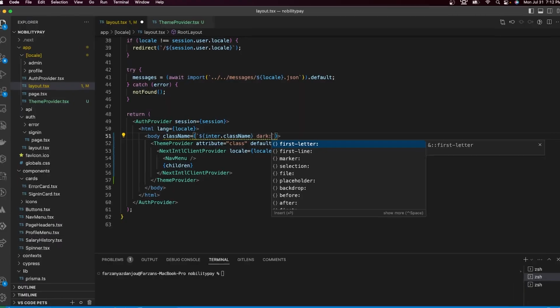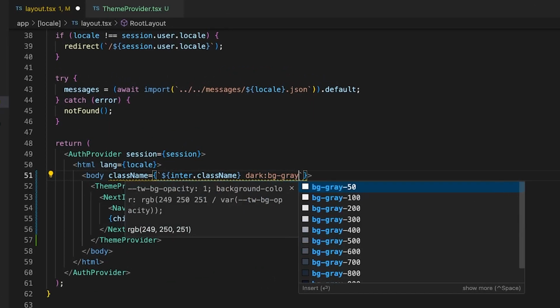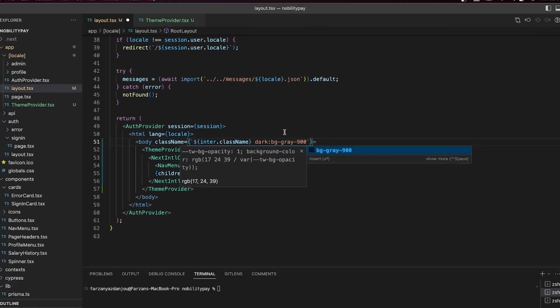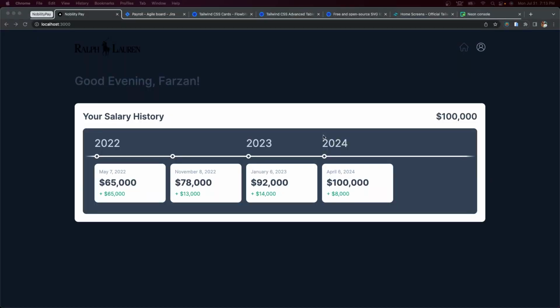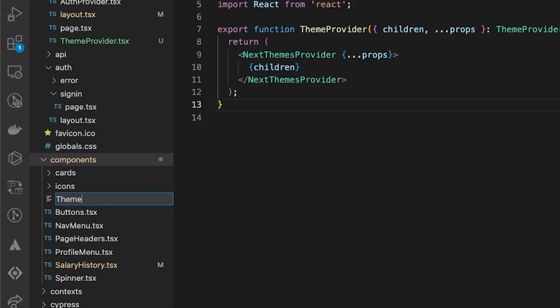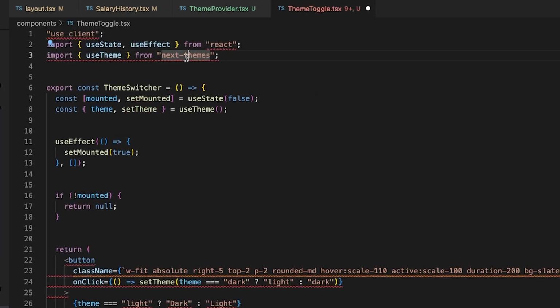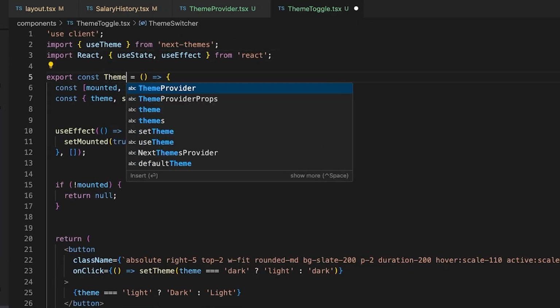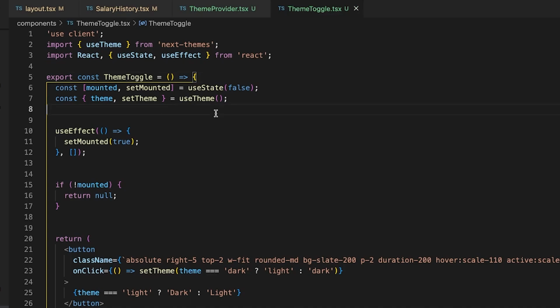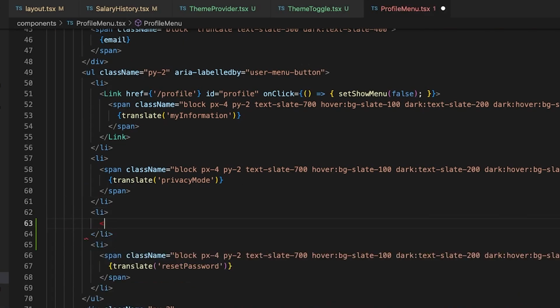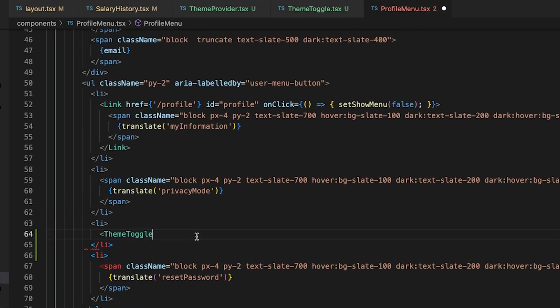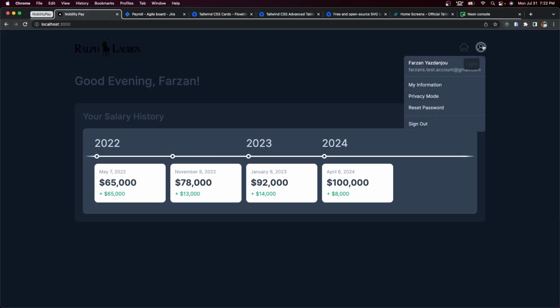Now to test it, we can set a dark mode class of BG Gray 900 and we can see that our app goes dark. This is because the theme provider is using my system preference to determine the theme, which is dark. Next up, we can create a toggle to switch between light and dark mode. Let's use some code I found online just to see if it works. And let's add it as a list item in the profile menu. And it works. Very cool.